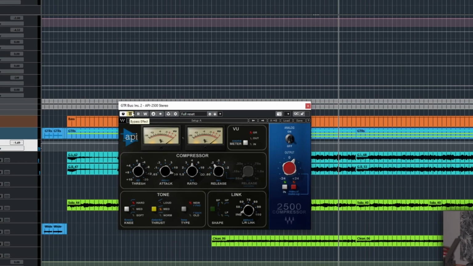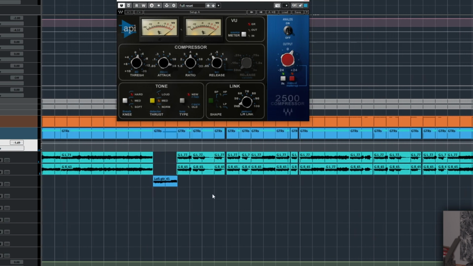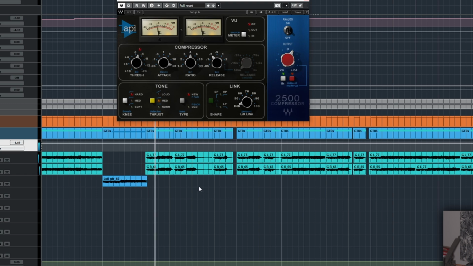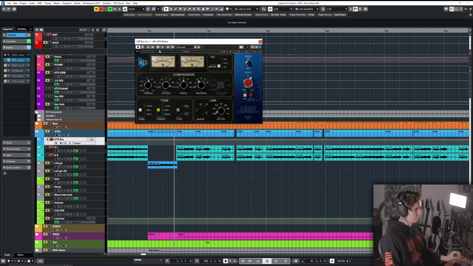So let's start off with this first plugin. We got the API 2500. What this is basically doing is adding punch to the guitars. So if I go to a section with a lot of pauses, what this is doing is emphasizing those first transients so that they really punch through the speakers. I'll start off by bypassing it. Now with it. So when the guitar comes back in, it really kind of punches you.